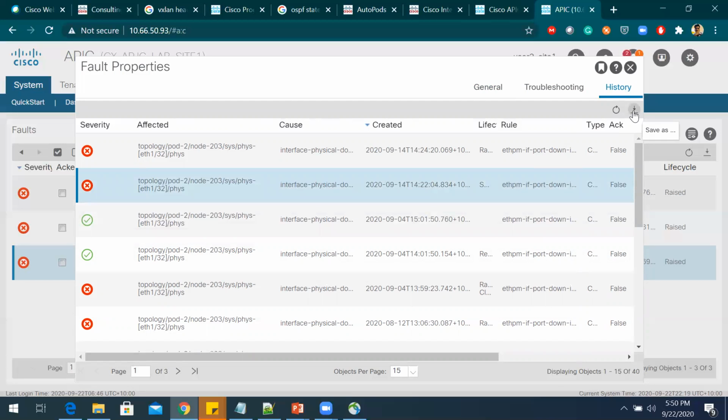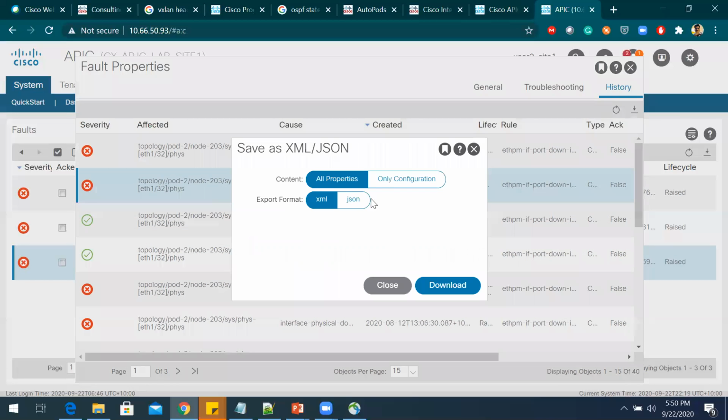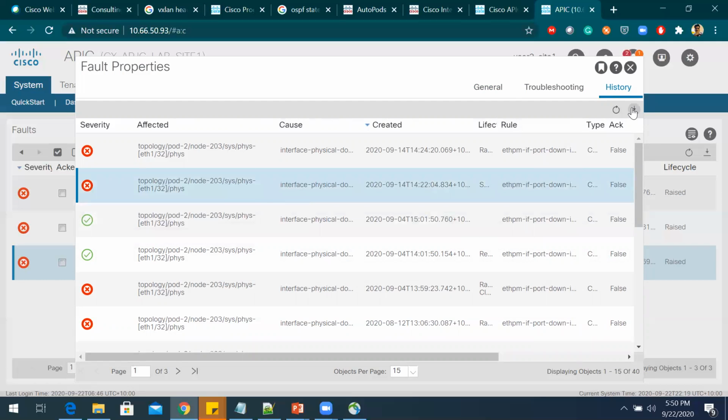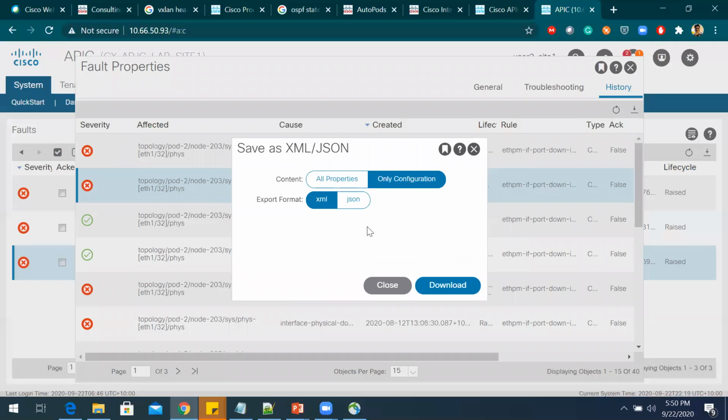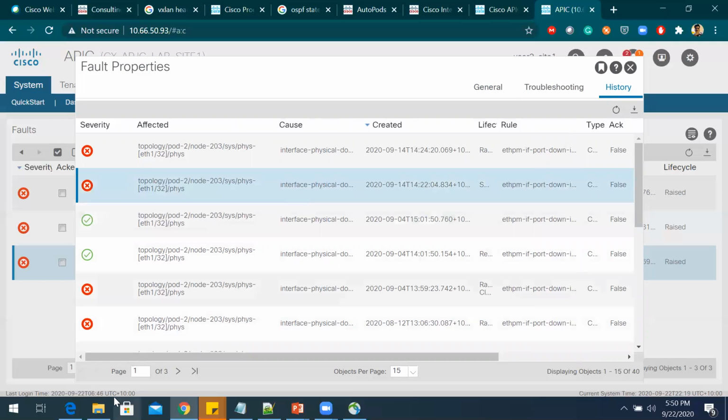You can even download this information. Look here, you can download it in XML or JSON. Let me show that. Only the configuration, I am going to download in XML.